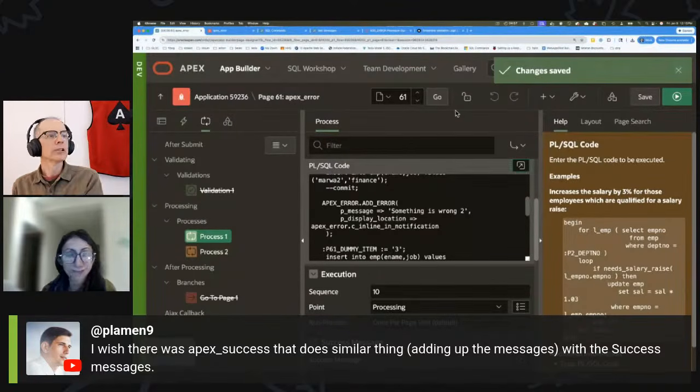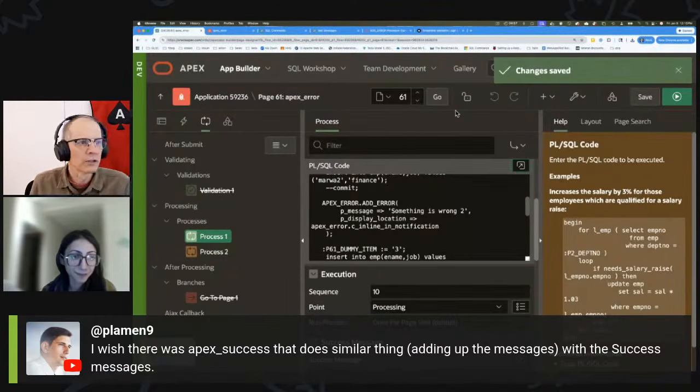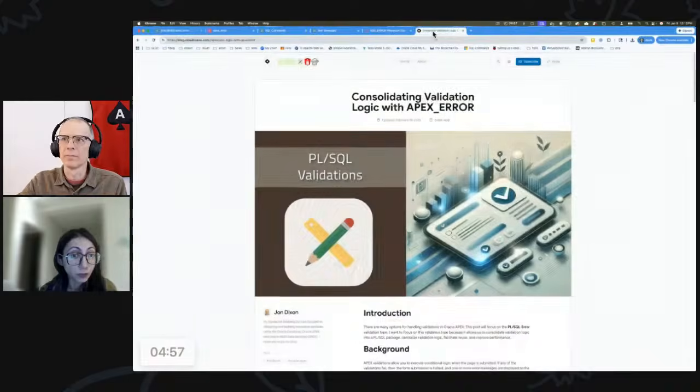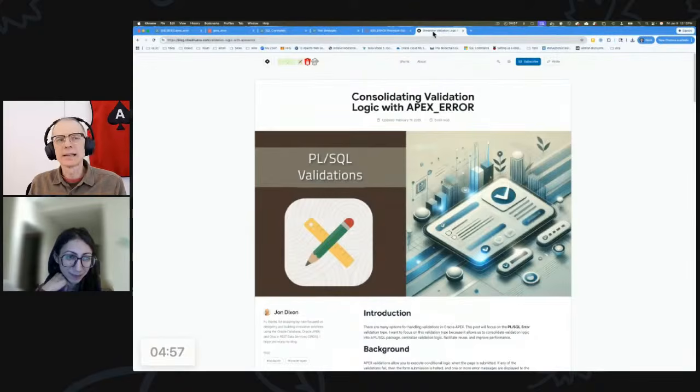But I want to give a shout out as well, Marwa, to another reason that you might consider doing this. And what's that? To reuse, yes. Right. And so John Dixon published a blog post about consolidating validation logic with apex errors.